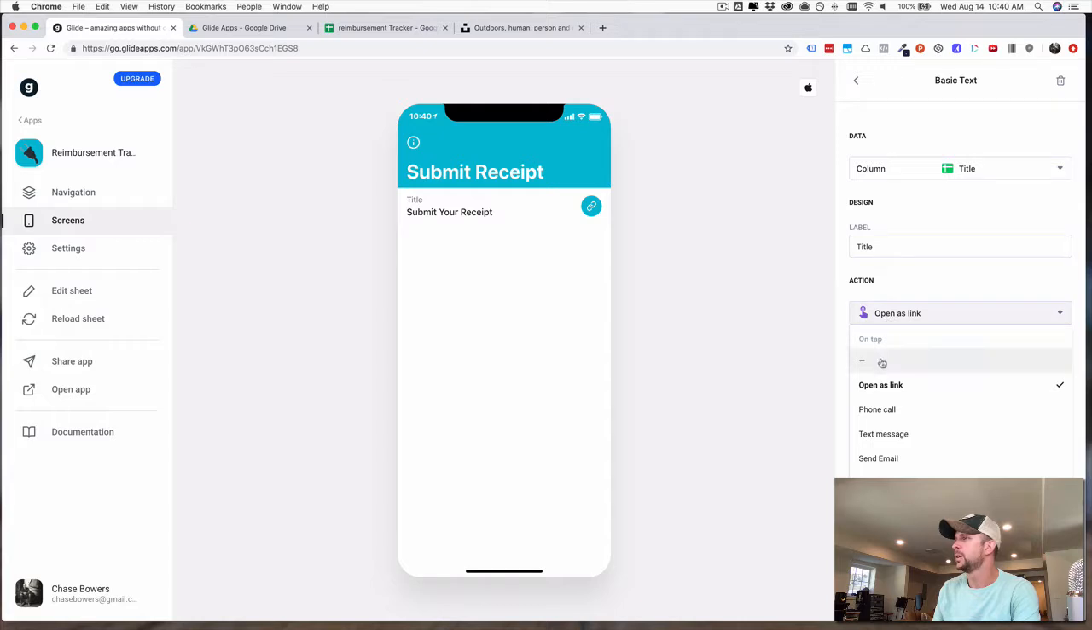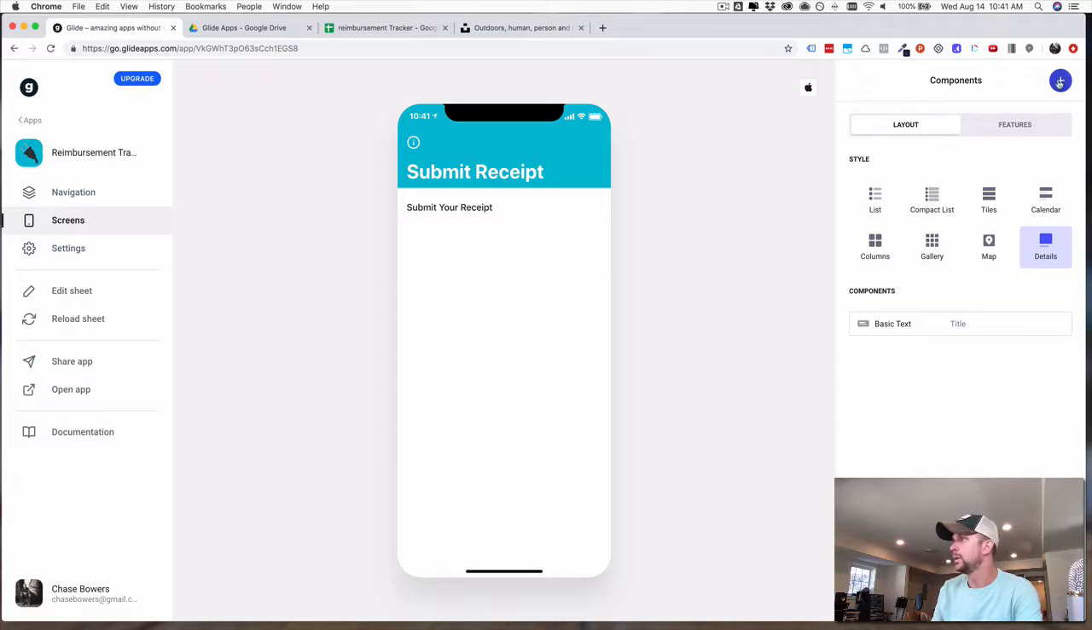And for the action, I'm just going to do no action right here. And then I want to get rid of the label. And there we go. So we just have something that says submit your receipt. And that's good for now. So let's go back over here, and we're going to go to add a new component.